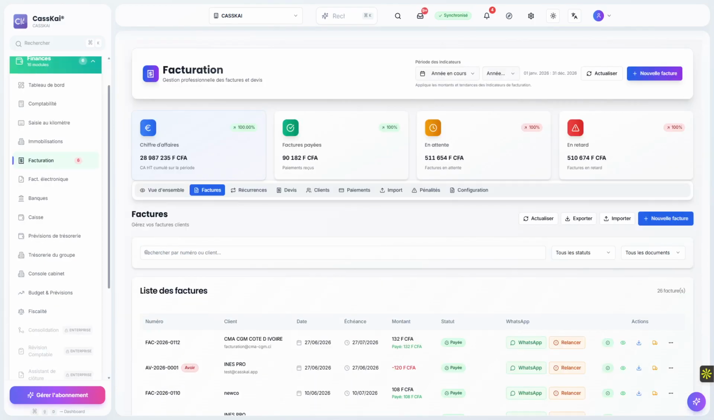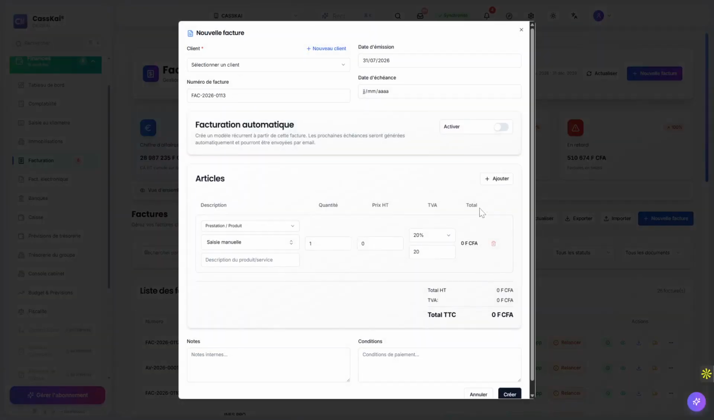Now, the invoice itself. Invoices tab, New Invoice. The first thing you notice is that the number is already filled in. CassKai generates it for you in the format FAC, the year, then a 4-digit counter. Your first invoice of the year will therefore be FAC-2026-0001. That counter belongs to your company alone, and it is assigned atomically, which means there is never a gap and never a duplicate, even when several people invoice at the same time.